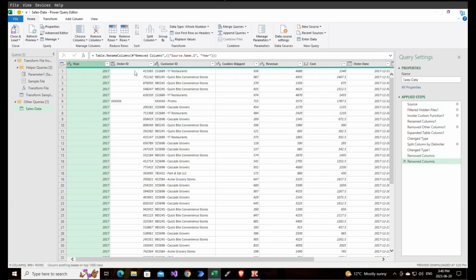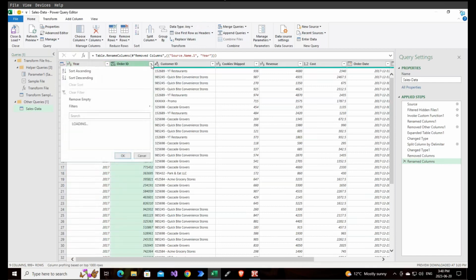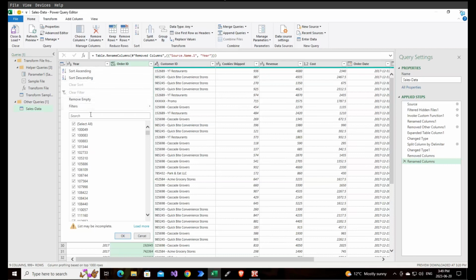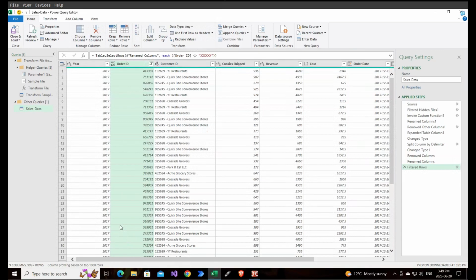Okay, now in the order column, you can see this row with X's in it. I want to get rid of that. It's just bad data. Drop down, search, stick a couple of X's in there. That brings back that row. Get rid of that tick, and that row is now filtered out, and any similar rows in the other sheets will be similarly gone.